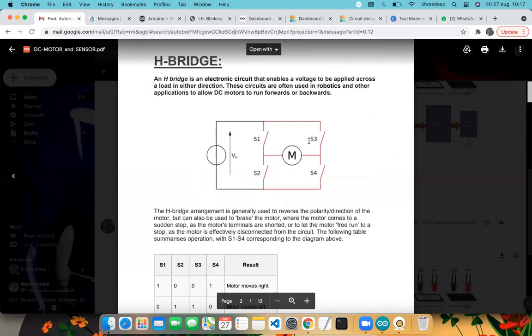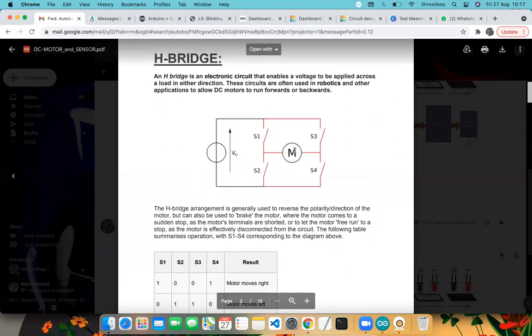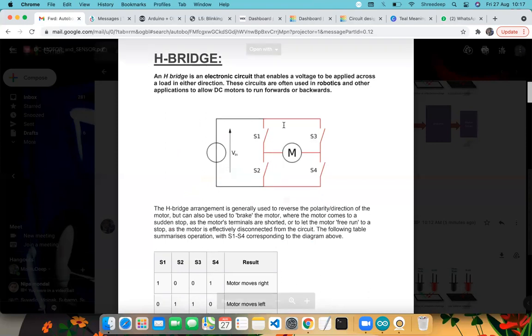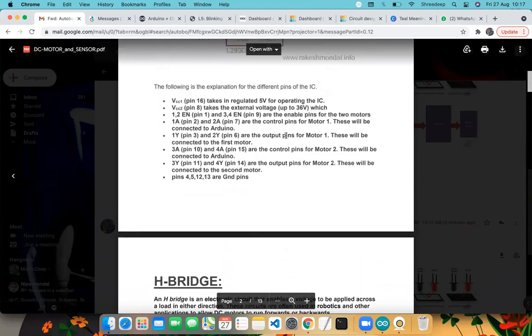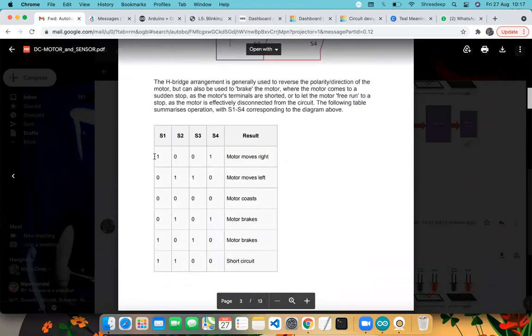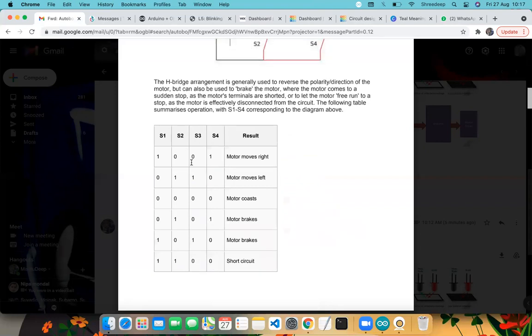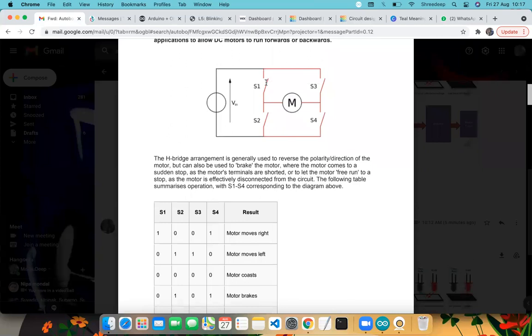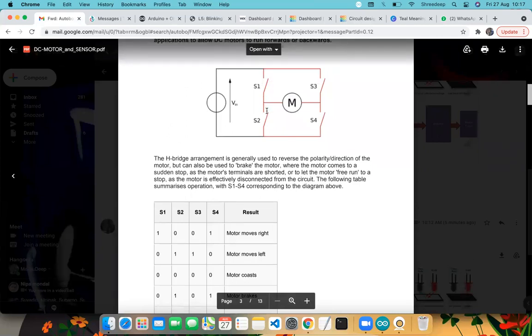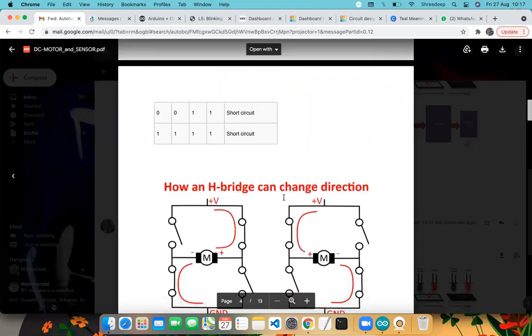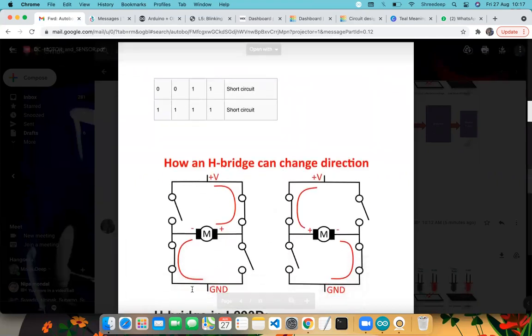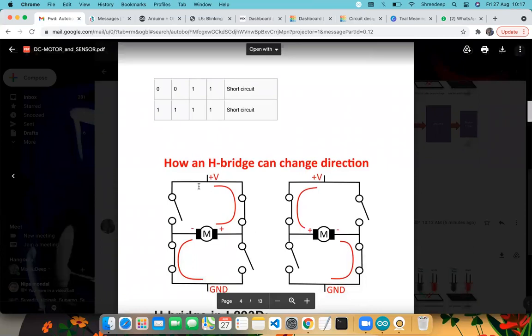And how it provides these connections is quite simple. This is basically an H bridge. Let's say this is the motor, and we have 4 connections for every part. So let's say this is the connection 1001, and 1010 means the motor moves right. So let's put S1 is 1, S2 is 0, S3 is 0, S4 is 1. So basically the connection to the motor is complete. Sometimes it is like this, sometimes it is like that.